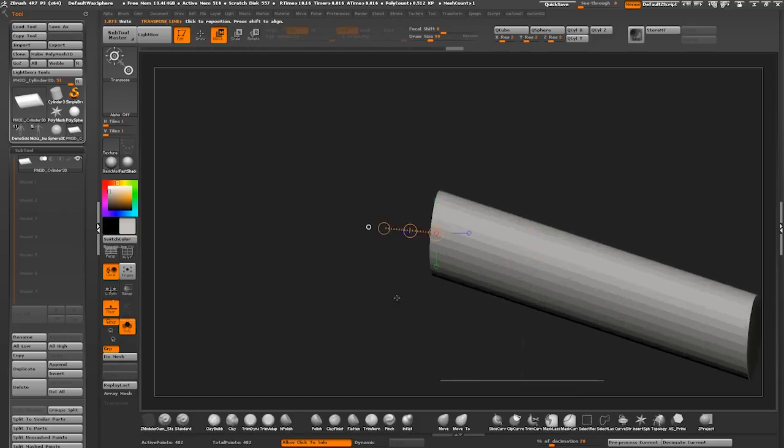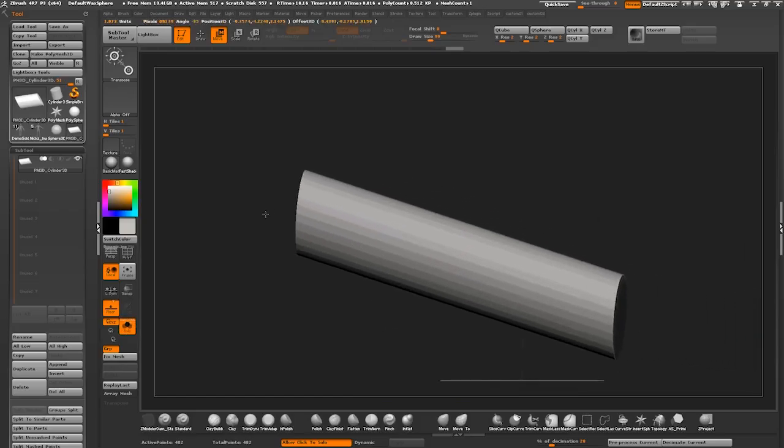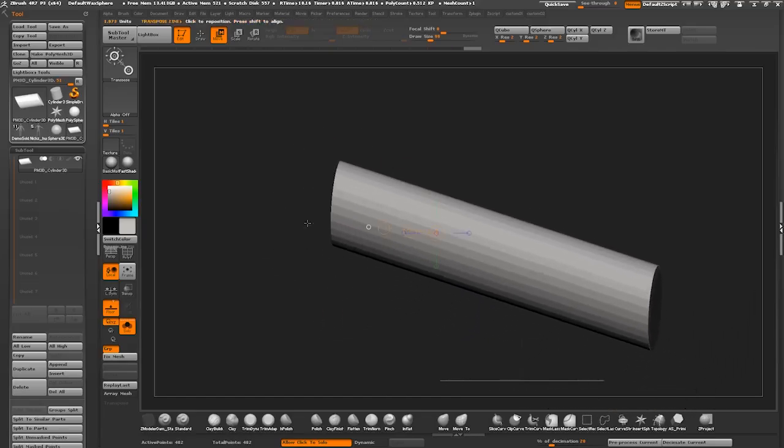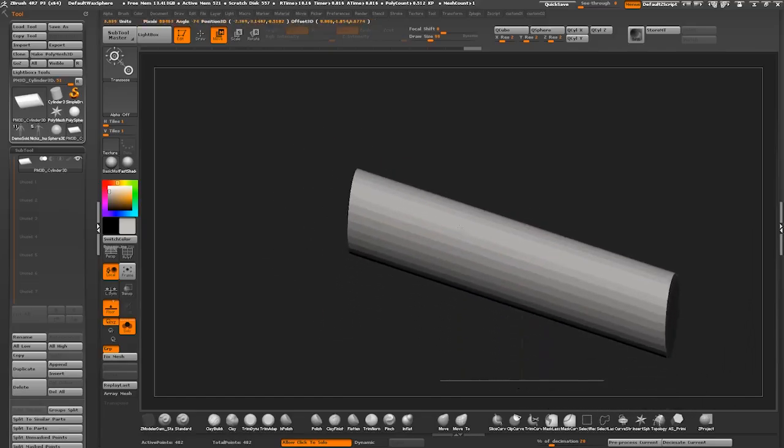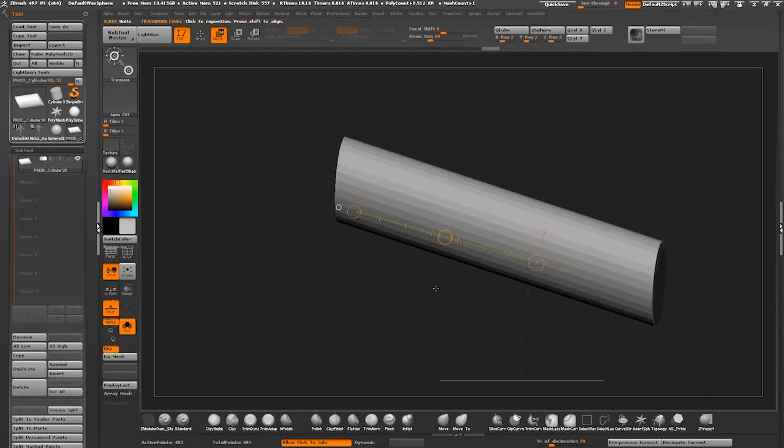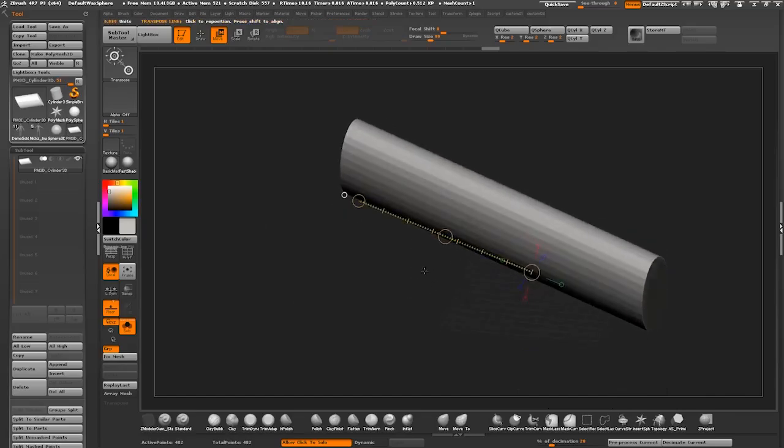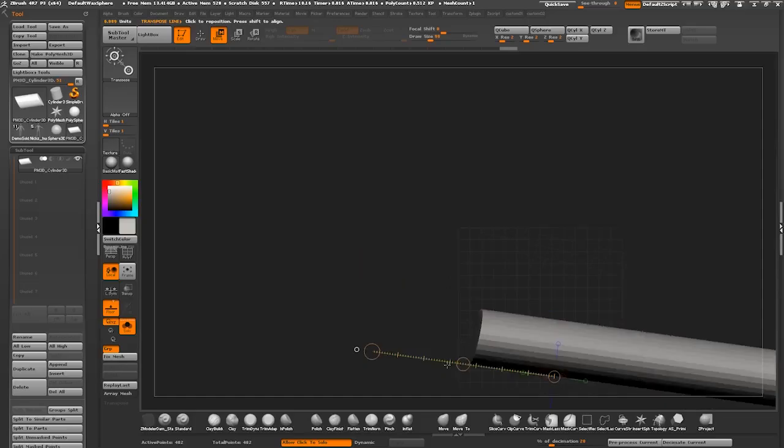The midpoint of the transpose tool can be used to reposition the entire object. Extremely handy. Once again, you can use shift to constrain the movement.